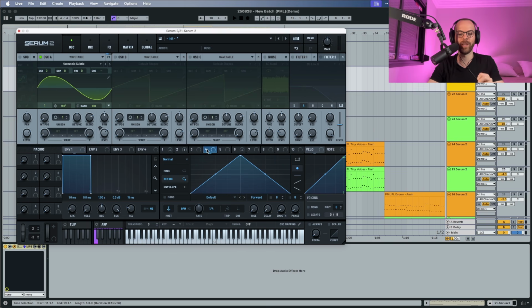LFO4 now. In LFO4, we're going to use a triangle. We're going to put this to 4. And we're going to put the LFO4 into the pan. So it's going to wobble a little bit left and right. LFO5. Now LFO5, we're going to put this to 2 bars, 3 again. And we're going to put this into the wavetable. See how it changes everything?